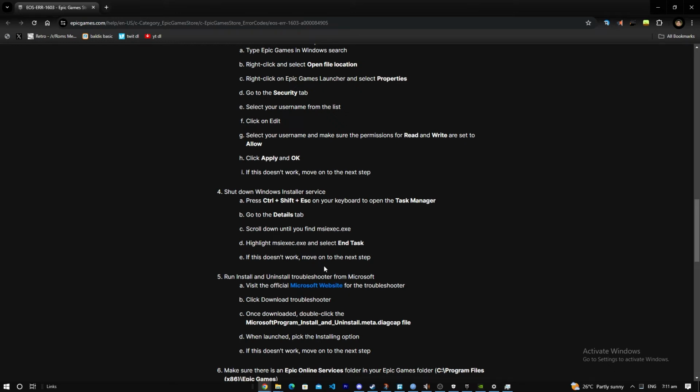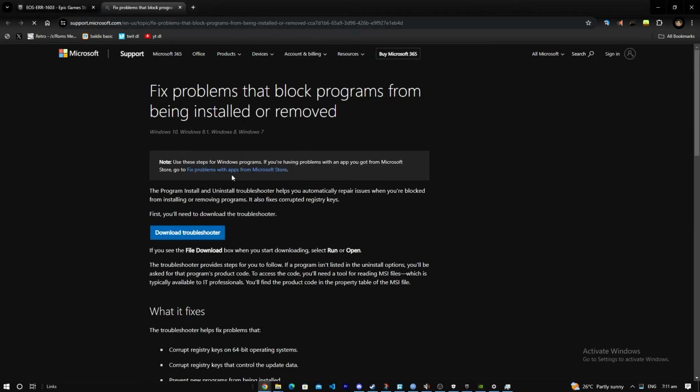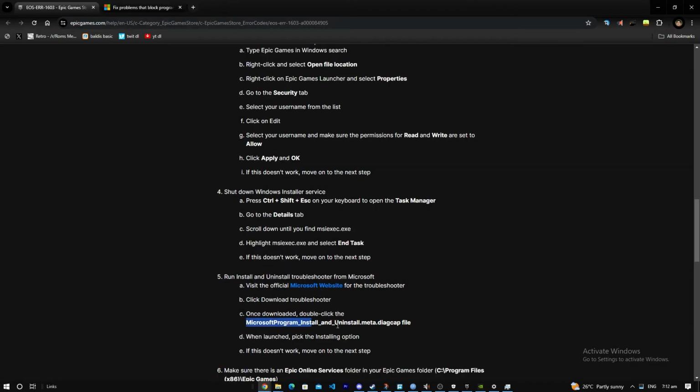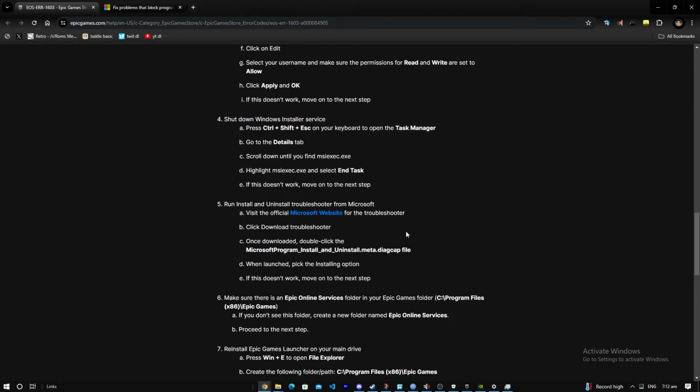Then after that, if that still doesn't work, you can go to the Microsoft website right here, and you're gonna download the troubleshooter. Then you're gonna uninstall this one. Double click this one, and Microsoft program install and install that metadata file. Then when launching, pick the installing option.